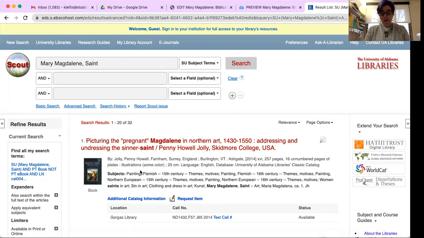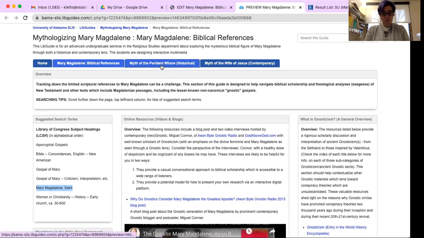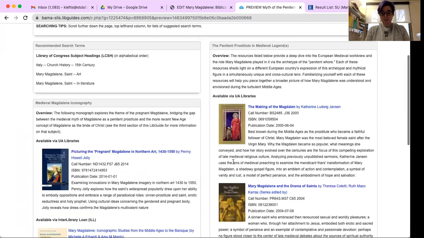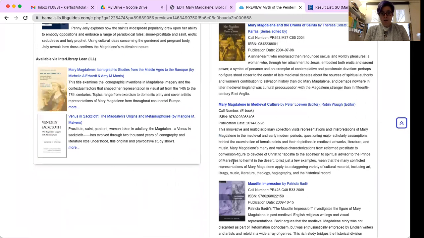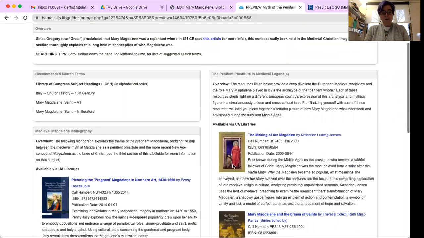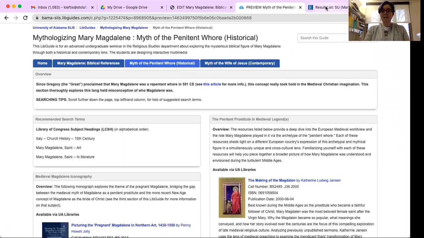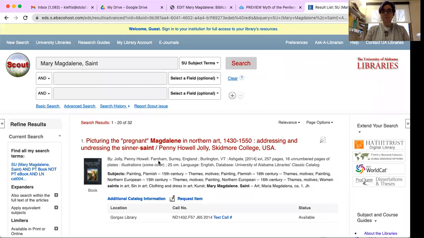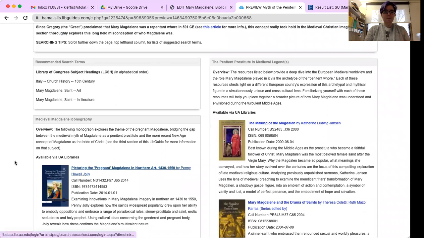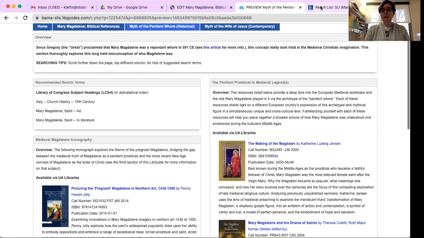This is a book that I'm about 90% sure I included on the LibGuide. Let's double check, but I think it's on tab 3, Myth of the Penitent Poor. It looks like I didn't, but I could have. That was one of many sources that is about Mary Magdalene. Oh, actually, yes, I did. Here it is right here. Thought it was in this section about Mary Magdalene iconography in the medieval mind.